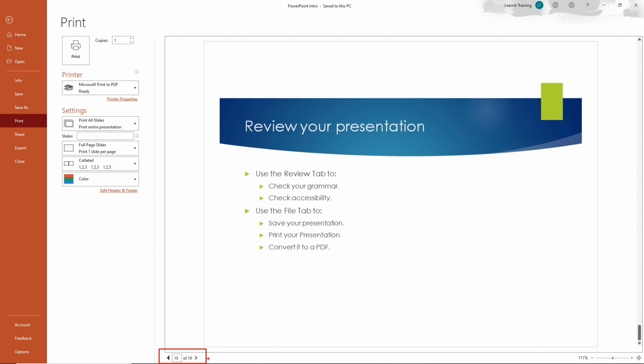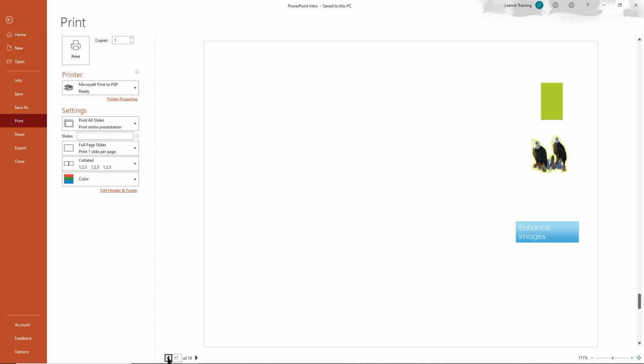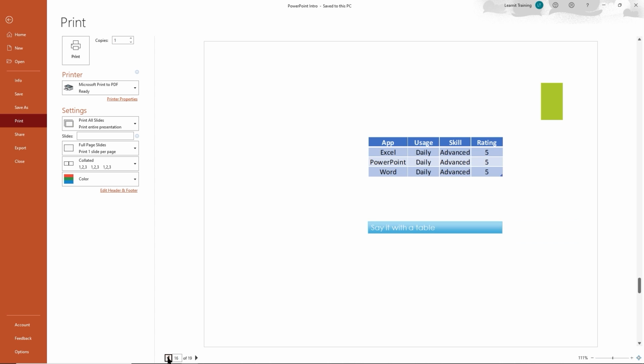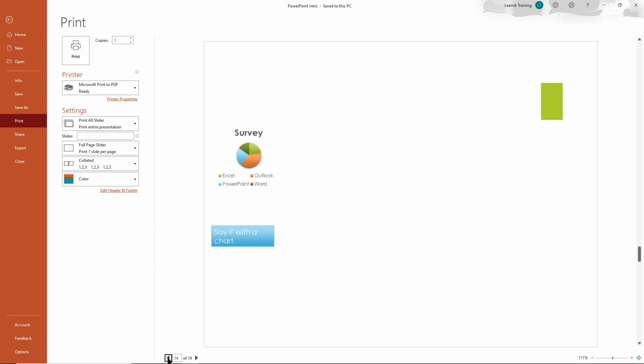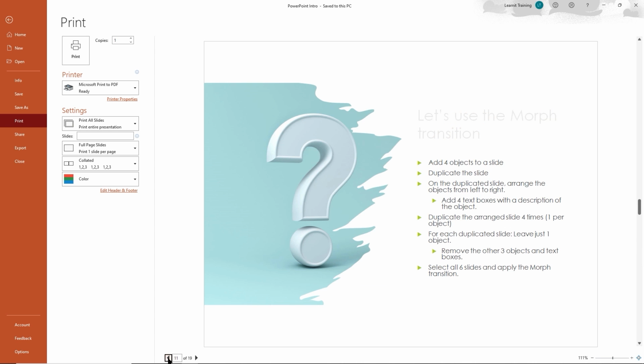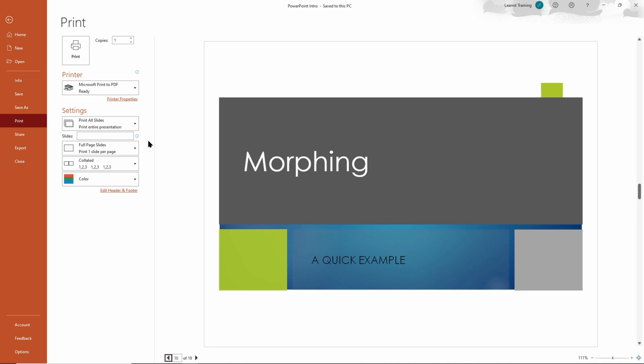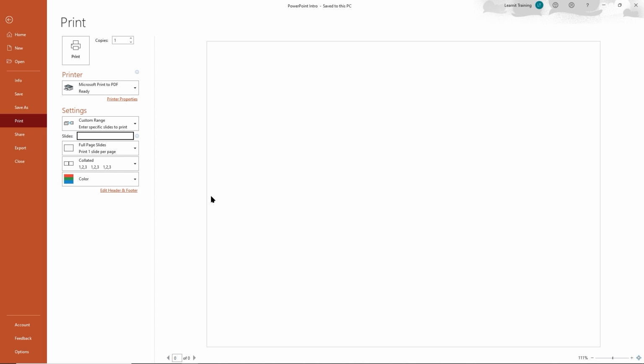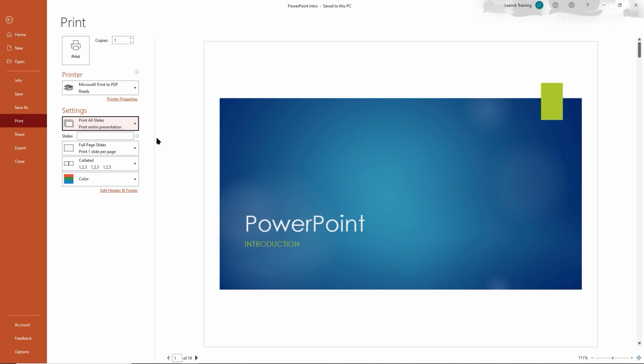And so I can actually preview them here by just cycling to the left or to the right. So maybe these morphing slides, I don't really want to include them. So in that case, I'll use a custom range to say I don't want those particular slides to be here as well. But in this case, I'll just keep it regular, print all slides.